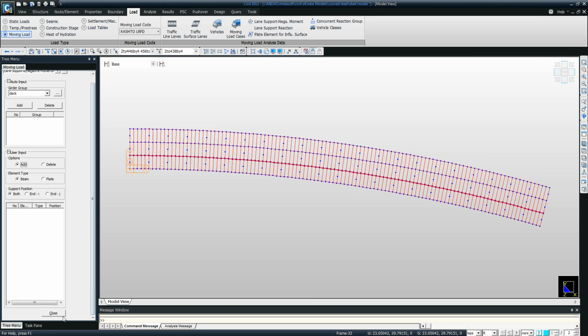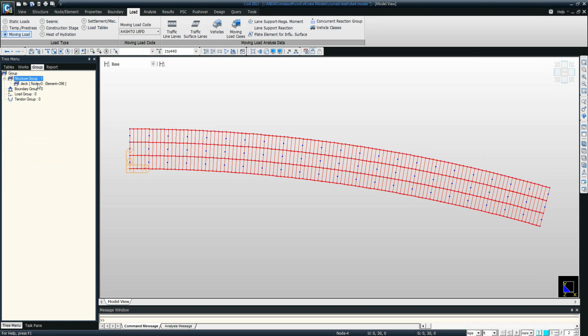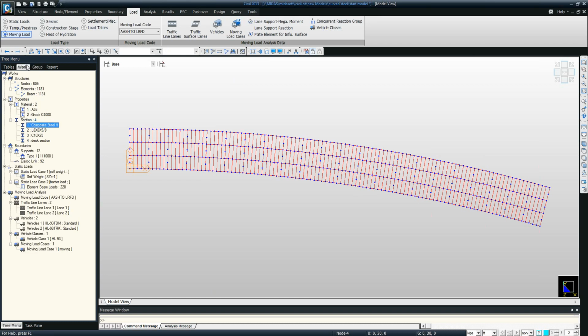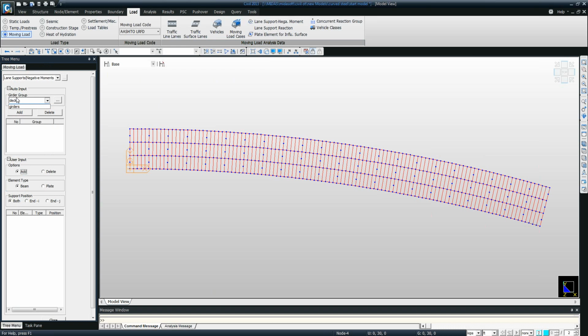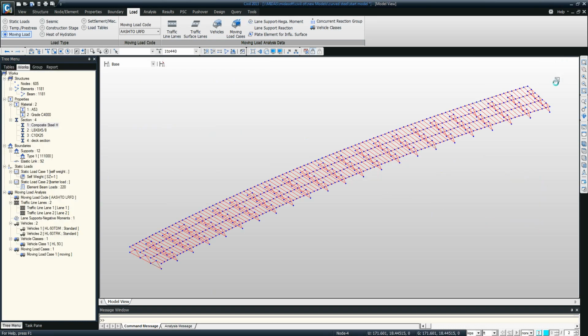I go back, double click on the composite section, go to groups, right click in the structure group, name it girders, and drag and drop the girders. And I go to lane support negative moment. I tell the program that the girders should be considered when two trucks are considered with the 90% load at the location of negative bending moment.